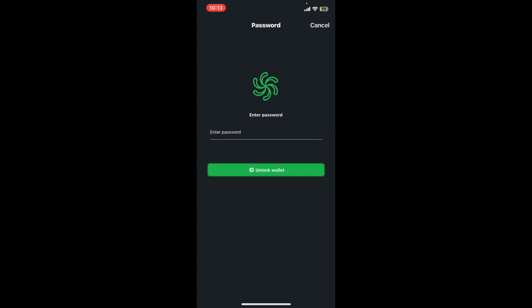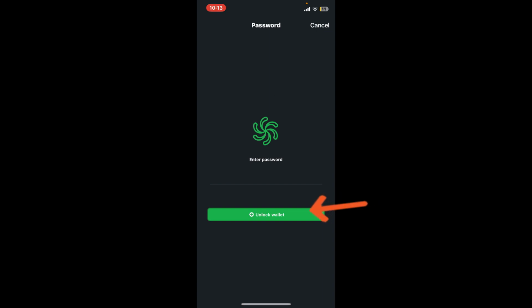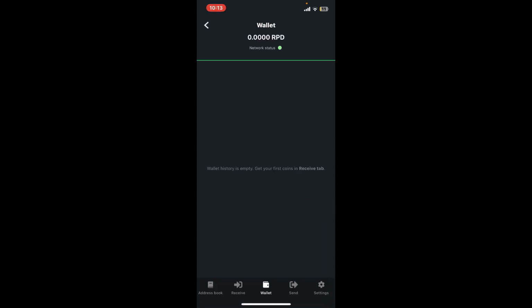Go ahead and enter the correct password that you created while signing up for your wallet and tap on the Unlock Wallet button. And there you have it, you've successfully logged into your Rapids Wallet account right away.